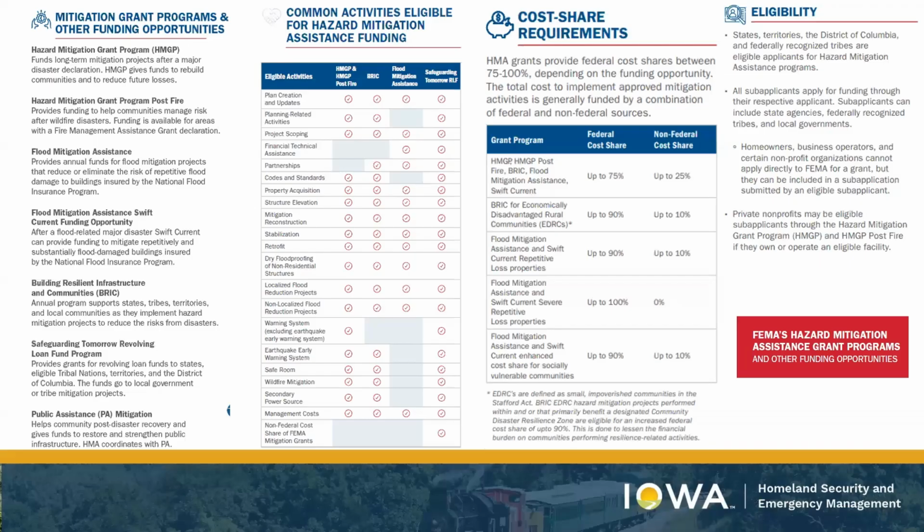This slide is really busy here, but if you are interested later, all of these slides will be provided. The information on this slide is actually very useful and easy to read. You just have to really zoom in on it, but it covers each of the HMA programs, eligible projects under each of the programs, and then it shows the various program cost shares.